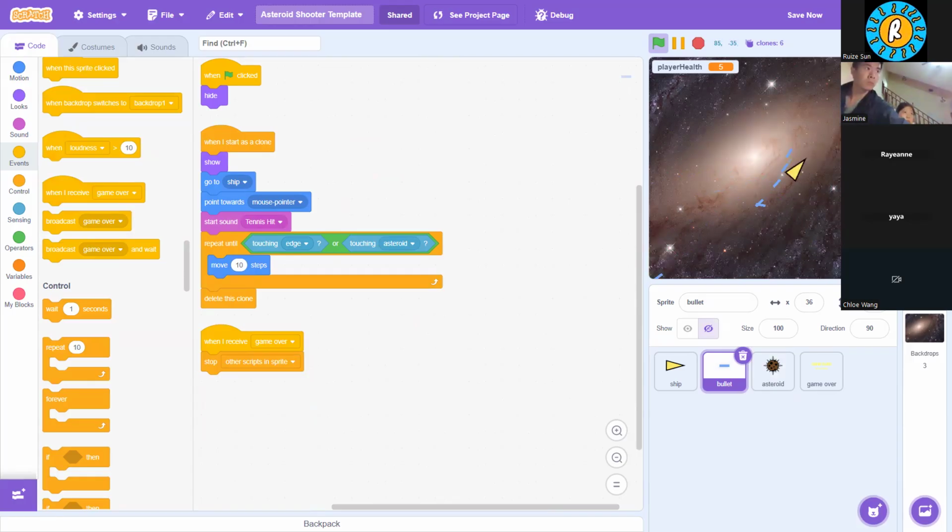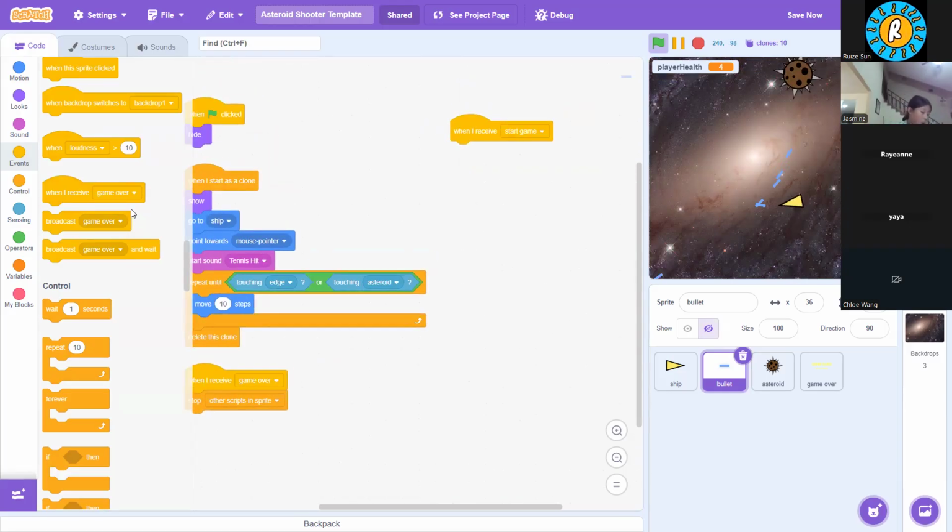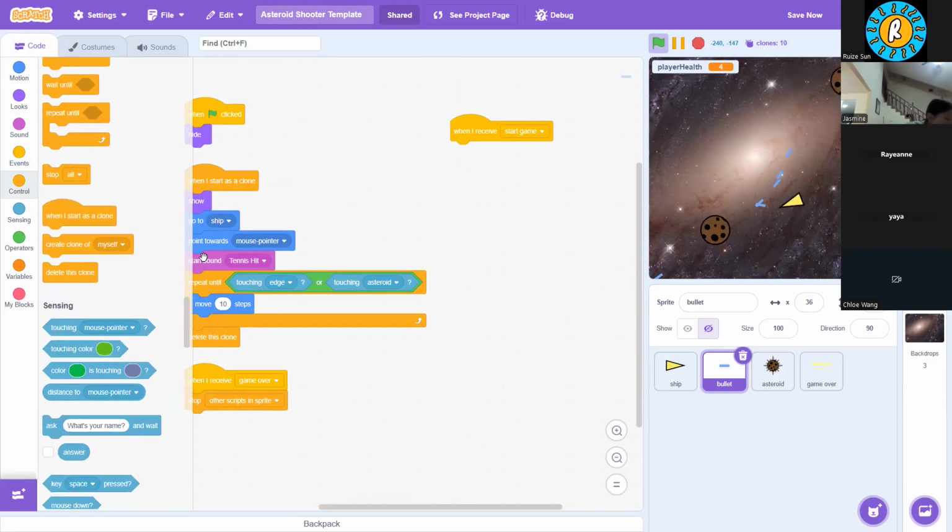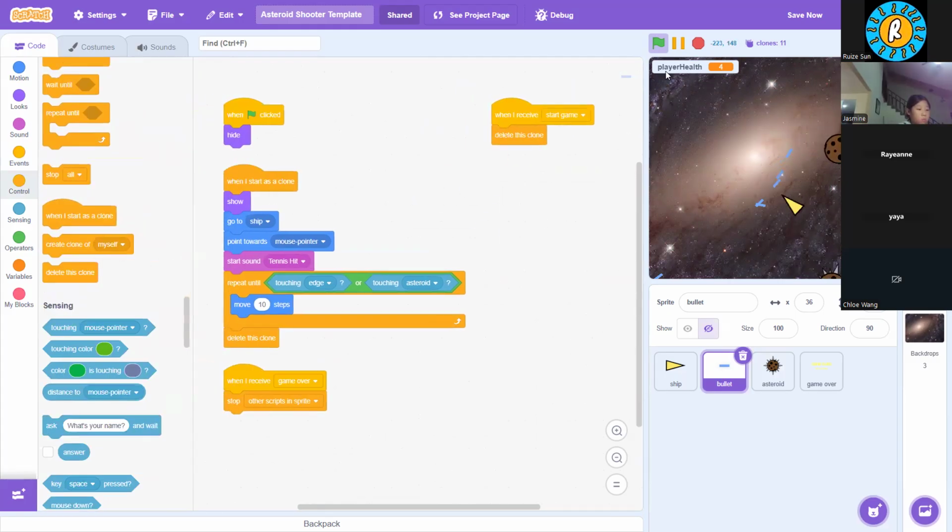All right, you can see I tried again, and now you can see that there are actually some extra bullets that also happen to stay there because we didn't actually delete all the bullet clones when we restart the game. So now we're going to go to bullet, and then we're going to do a similar thing. When we receive, drag out another when I receive start game, and when this does receive start game, we're going to delete this clone. Now this happens for each of the clones, so it deletes all of the clones. So yeah, that should fix the problem.